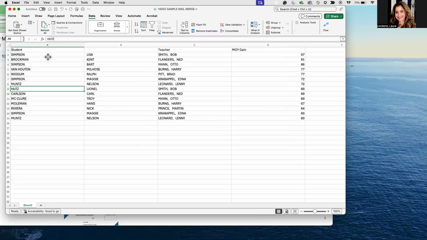So now I separated last from first, and I'm going to put in the labels here. Student last. And I will copy this over here and label this student first. And so I've got student last name, student first name. Don't worry about the order because you'll be able to select that once we go into that mail merge.